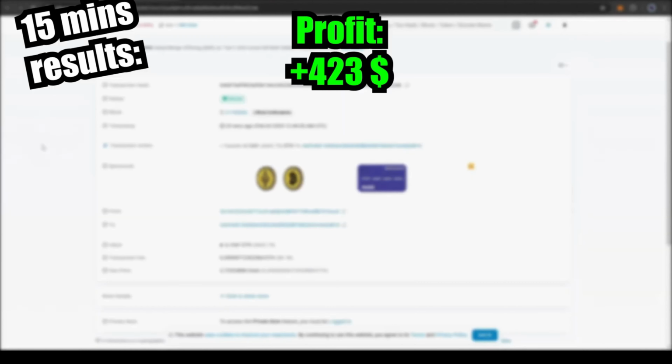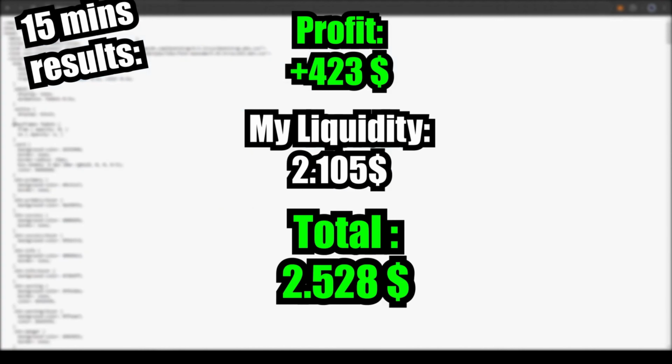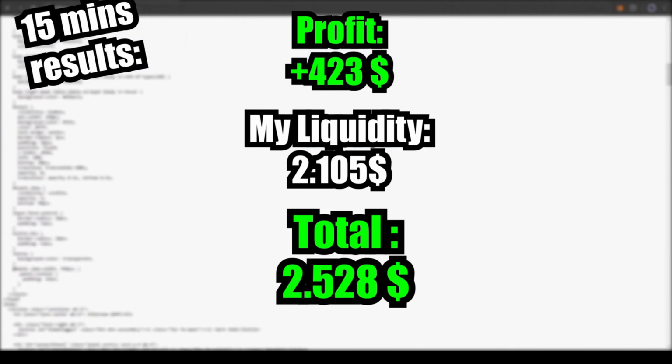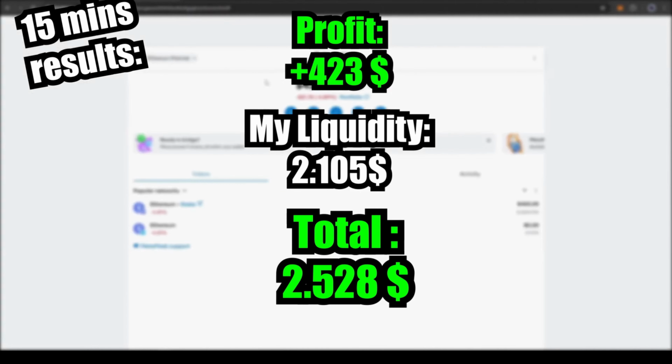Okay, let's summarize the profits I got this time. 15 minutes results. I made $423. With liquidity, $2,105. In the end, I had $2,528. If you have more liquid funds, you can get higher profits.